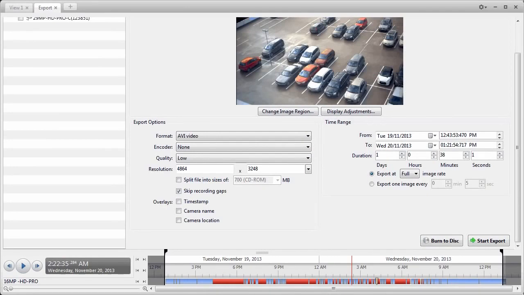AVI format is a common video format that can be played in any standard media software like the Windows Media Player. Video exported in AVI format is usually highly compressed and typically contains less detail than native exports. Also, the AVI format does not provide an authentication method. To burn directly to disk, select this button and choose the appropriate storage destination.